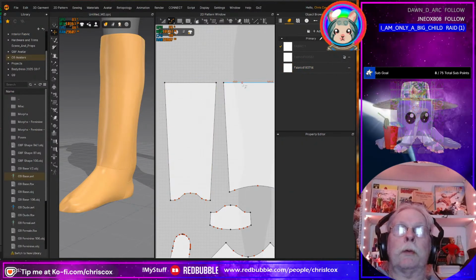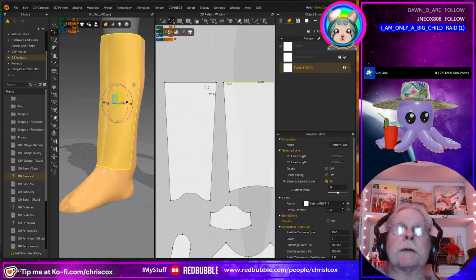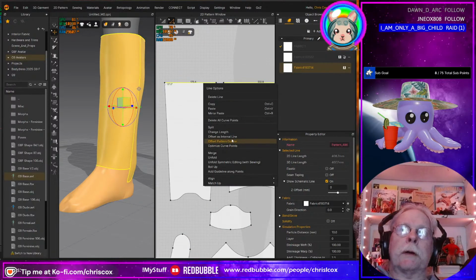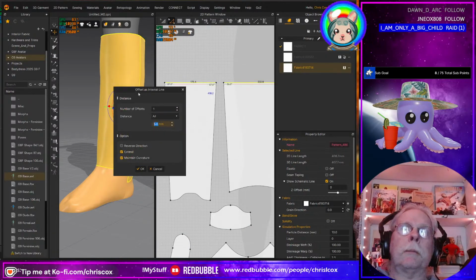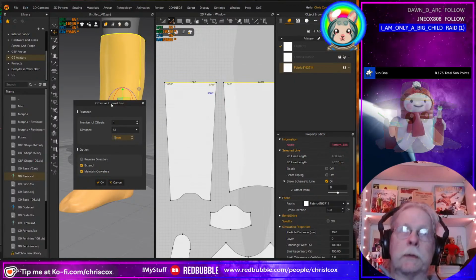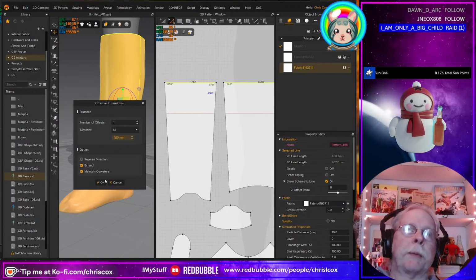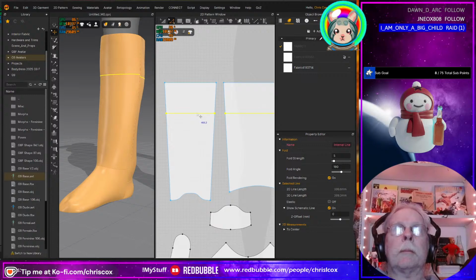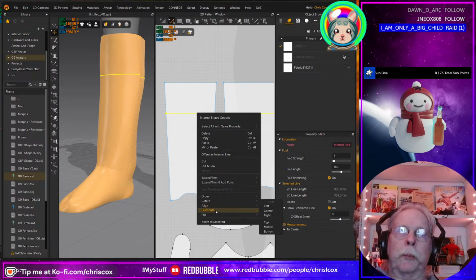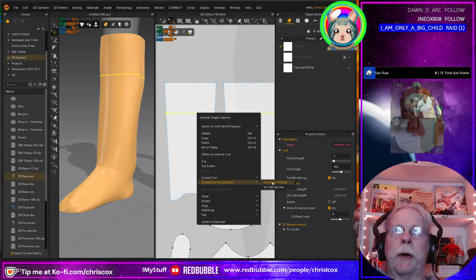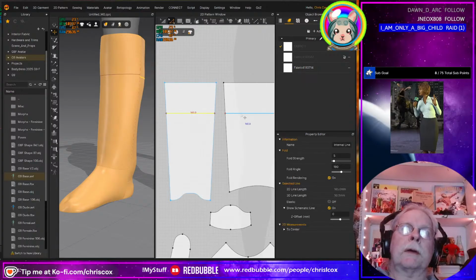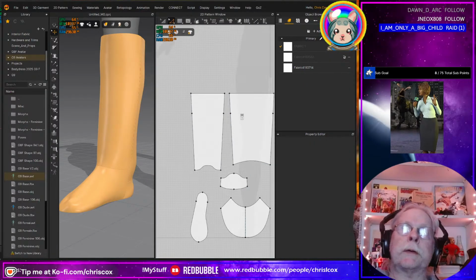So I think here we'll put these in as internal lines. Offset internal line. I don't know. Let's say where's 100 get me? That's about right. Do that. Extend and add point to pattern outline. Excellent. We're going to get rid of those.